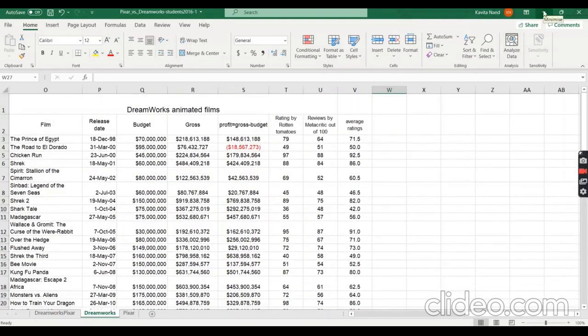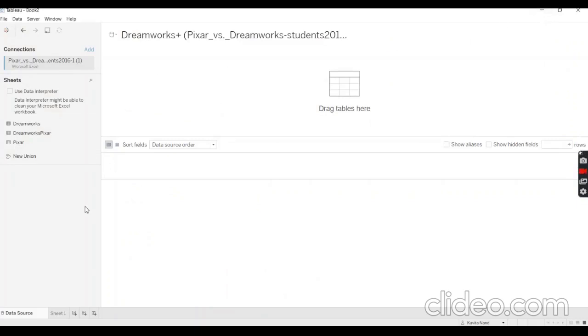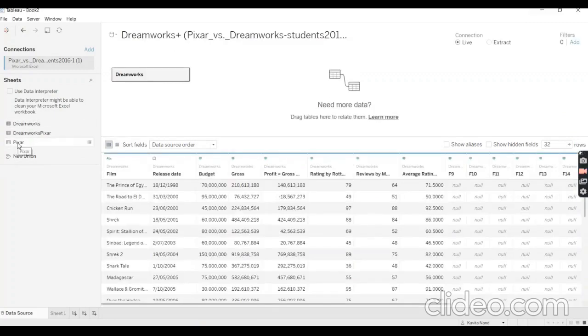That's exactly what a union will do. It places values on top of each other. So what we're going to do is drag DreamWorks to the view, and then drag Pixar, and as soon as I try to move it towards DreamWorks, you can see that this line pops up. That's a relationship. We don't want that, so we want to hover very close to where DreamWorks is until you see this union, and then you let go. As we can see, that symbol changes to indicate that it's now unioned.